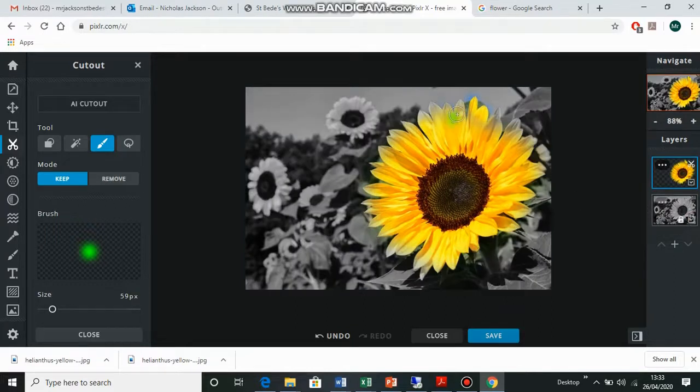Okay, so I'm going to just colour in over where the petals would be that I want to keep, like this. Just go around until I get everything that I want on that. Okay. So I'm absolutely happy with everything like this.